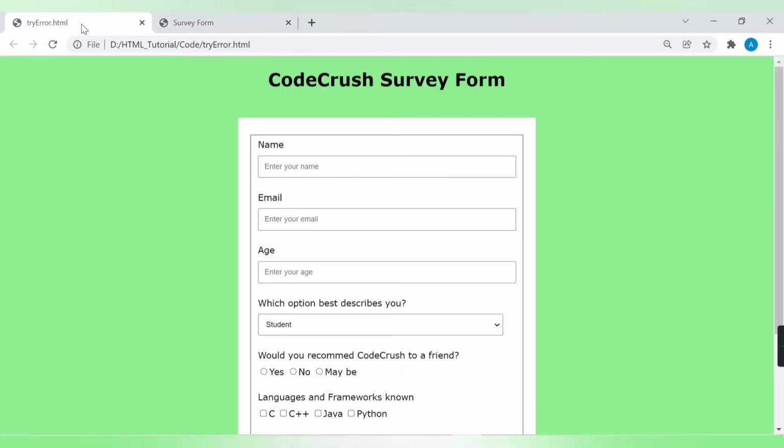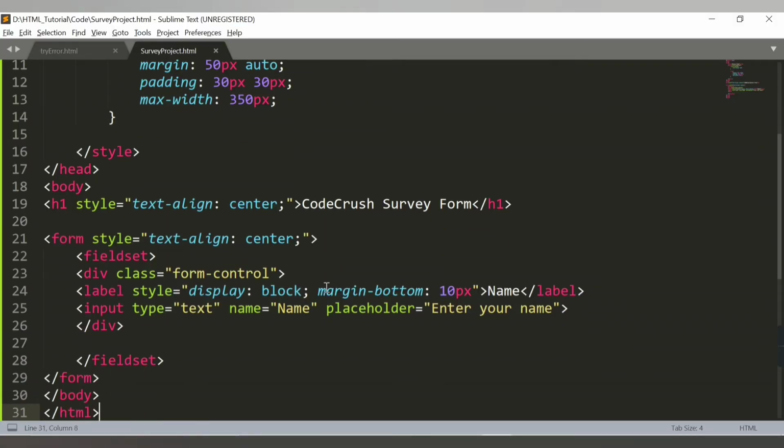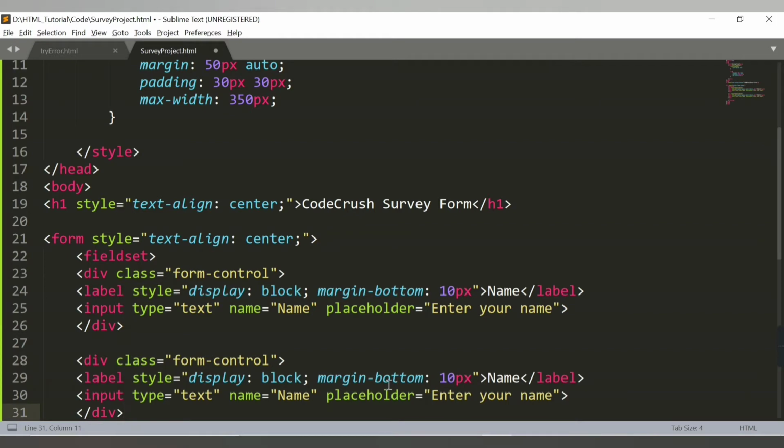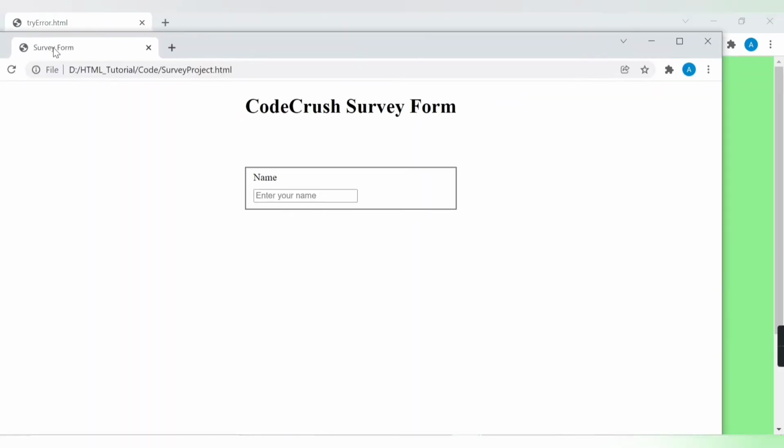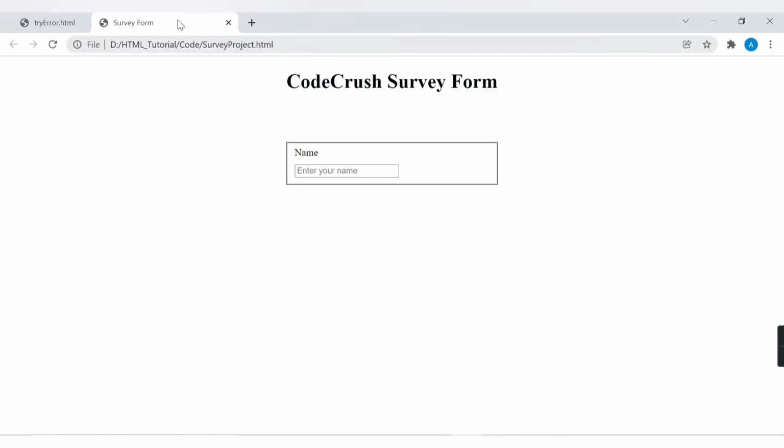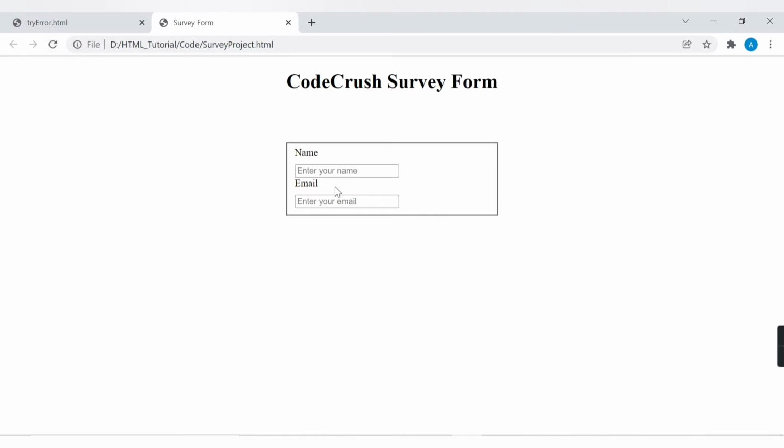Now let's add the second input, which is email. I will just copy paste the above things, which is the div class form control. We just modify the names. Other things we want as required, right? So display block, margin bottom 10 pixel, name will be email, and let's say enter your email. Now we will refresh the web page. So see, we are getting your email.